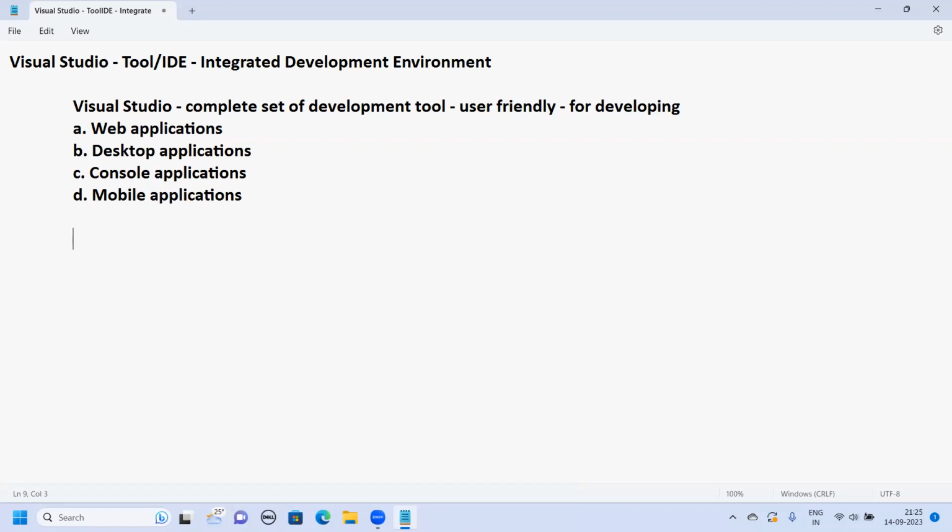And what are those multiple types? Web application, desktop, console, mobile. For mobile applications, you should download the software first. Visual Studio will give you that software support, but you have to download Xamarin. Then you can have mobile application development using Visual Studio.